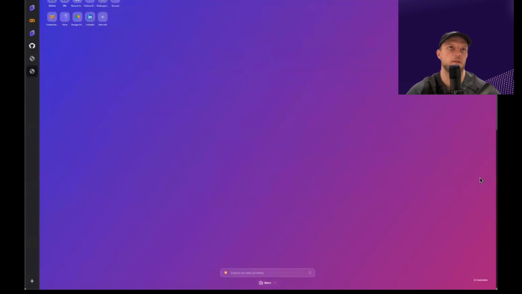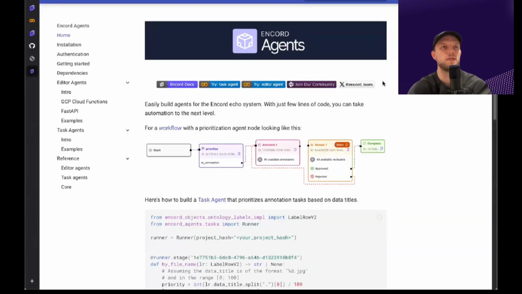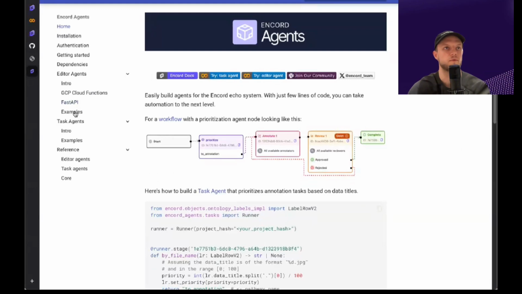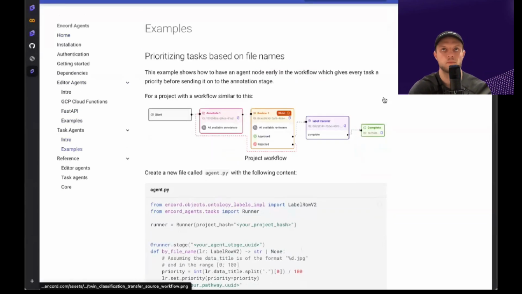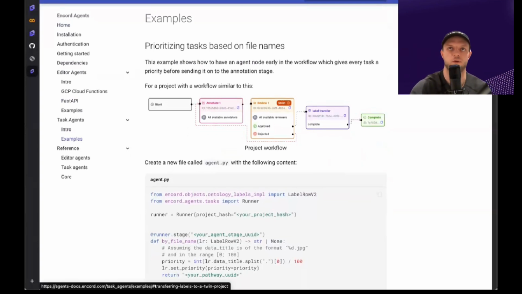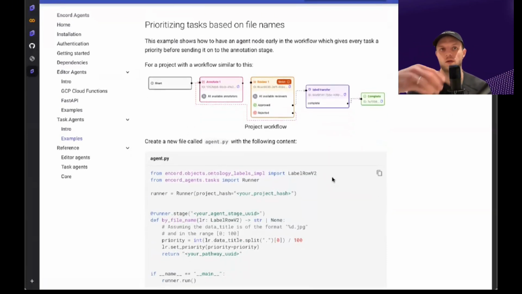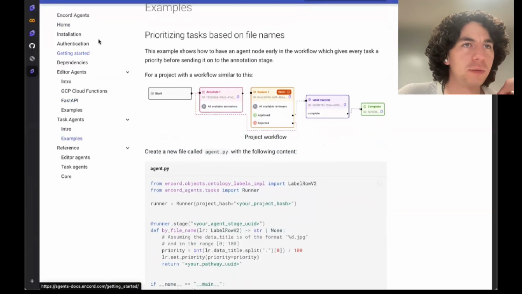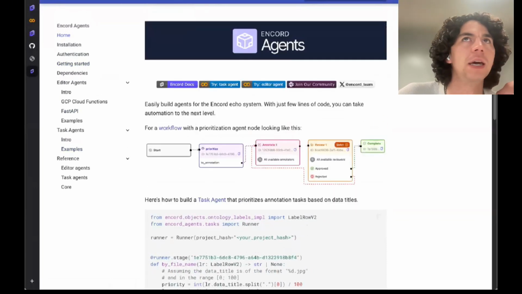Maybe I go to agent docs. So if you come in here, you will be able to find a bunch of examples. Some sort of example list is here. Like you can prioritize tasks, you can transfer labels, you can pre-label with predictions, and a lot of different things. And we are continuously building all these examples. So that is at least one thing you can do. Absolutely. Yes. These examples are kind of ready to go and be applied to these different scenarios.